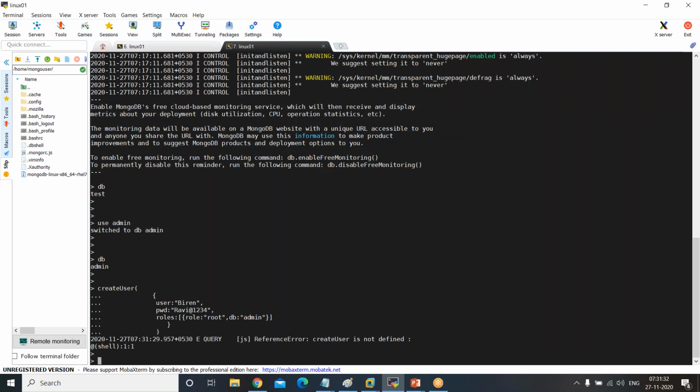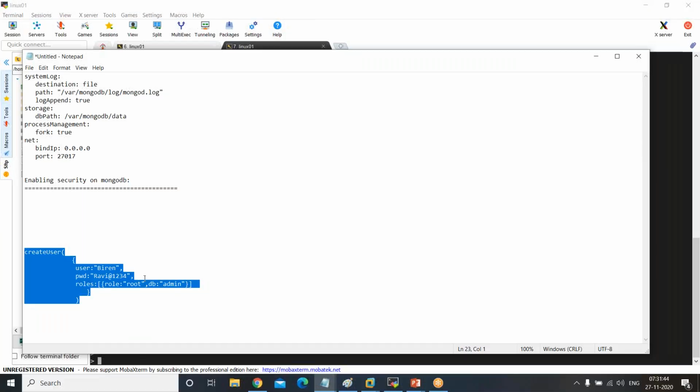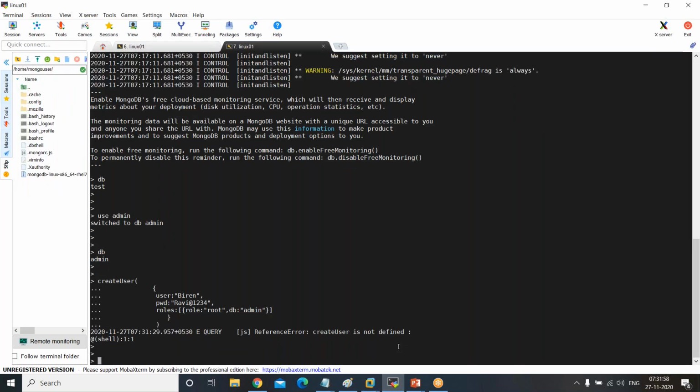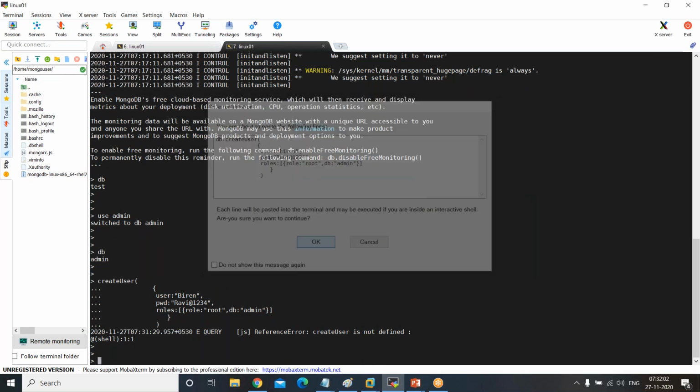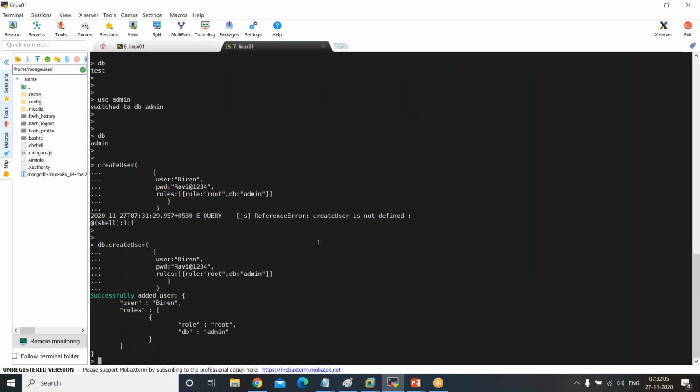Okay, where did we go wrong? What is it saying? Reference, create user. Oh, always db dot. This must be with the db dot. Always Mongo will follow the db dot thing. Okay. Right, user got created.